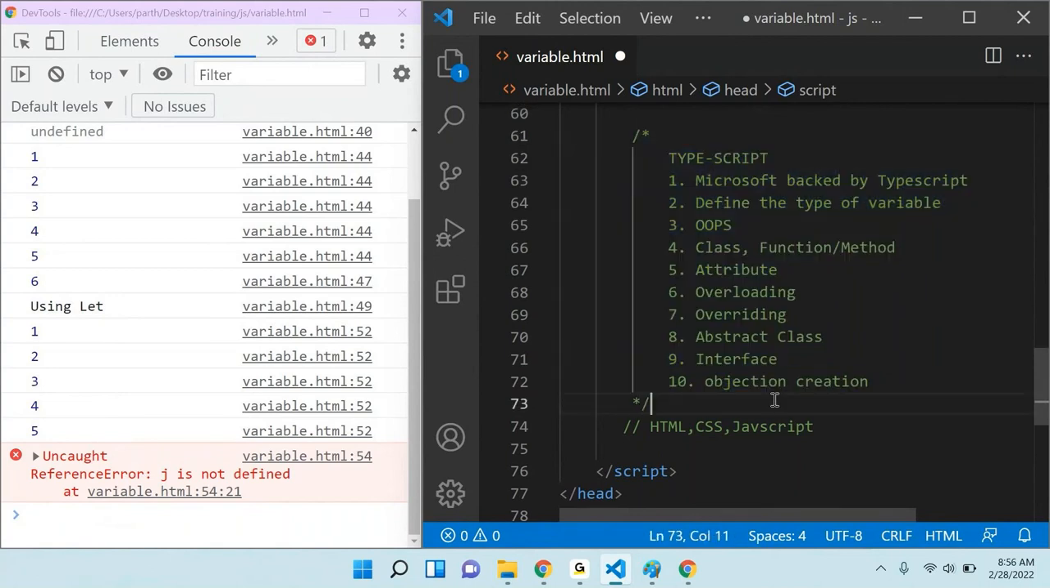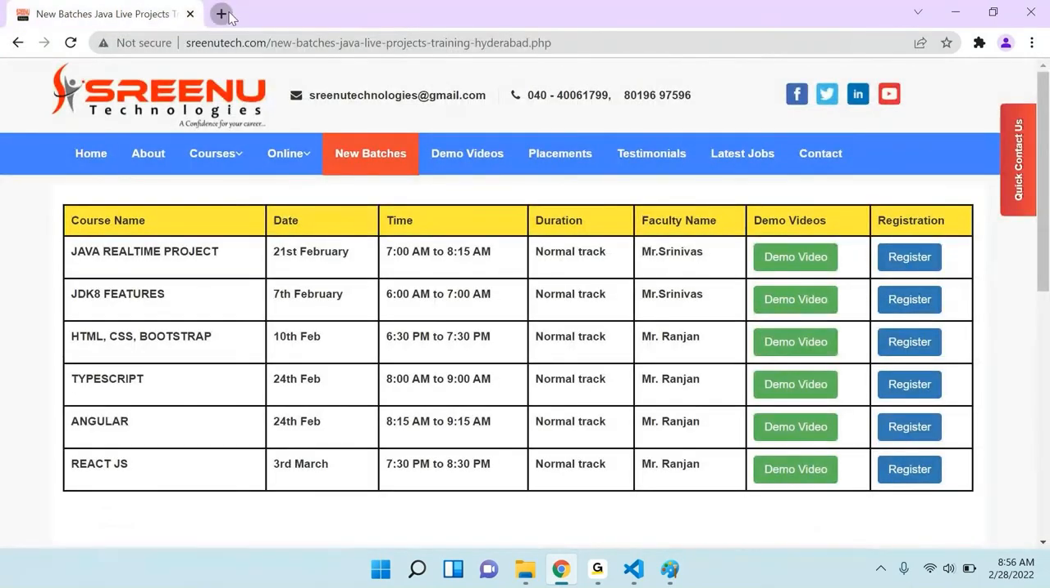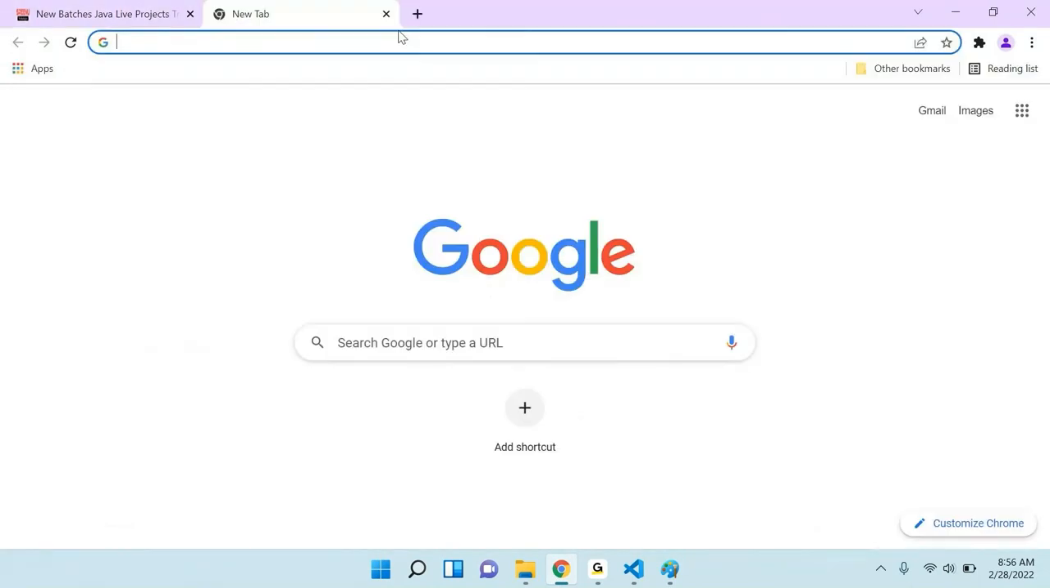In that case, there is the concept of Node.js. We need Node.js and the TypeScript library. Then you ask how to install all these things. Let me show how you can configure TypeScript in a local environment. For that, your basic requirement is Node.js.